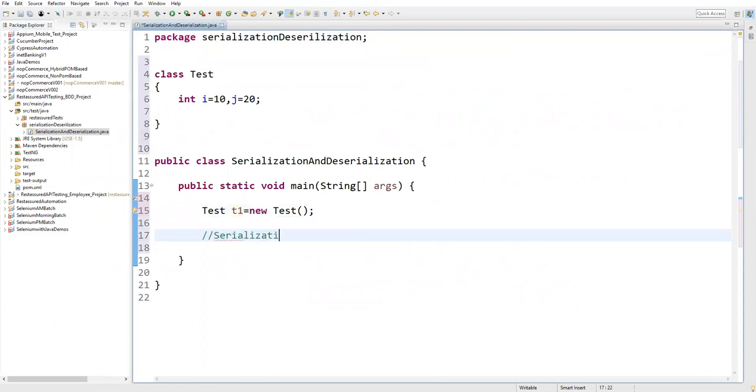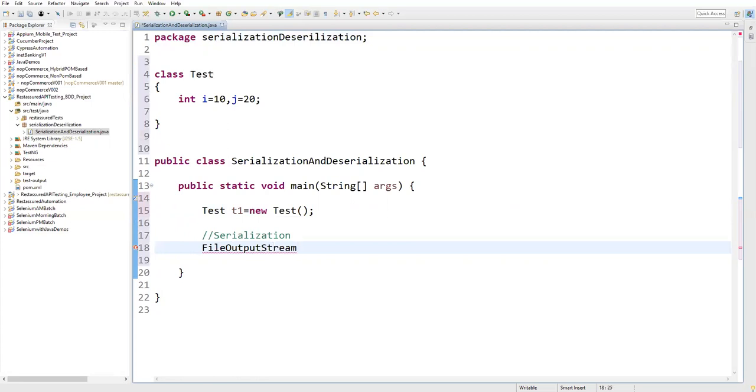What does serialization mean? We need to convert this object into a text file, right? So let me convert it. How we can do this is, first we need to use the FileOutputStream class. Let's say FOS is equal to new FileOutputStream, and here we need to specify what file we are going to convert into. The object should be converted into some file, so let me give test.txt.